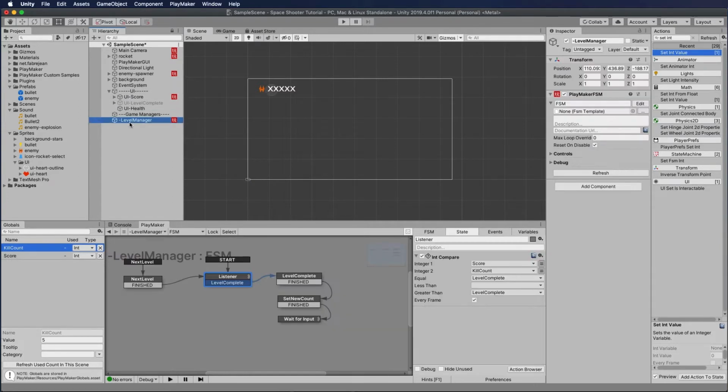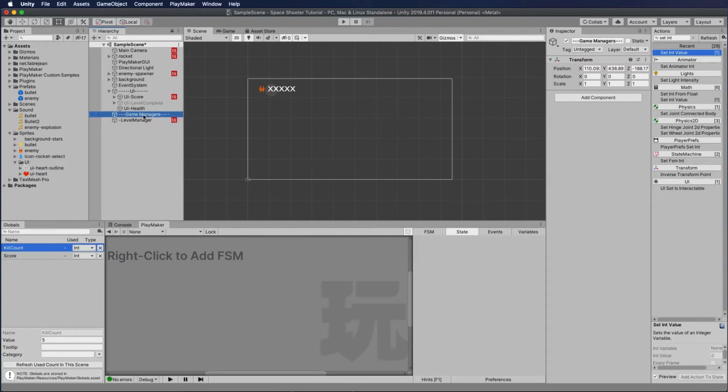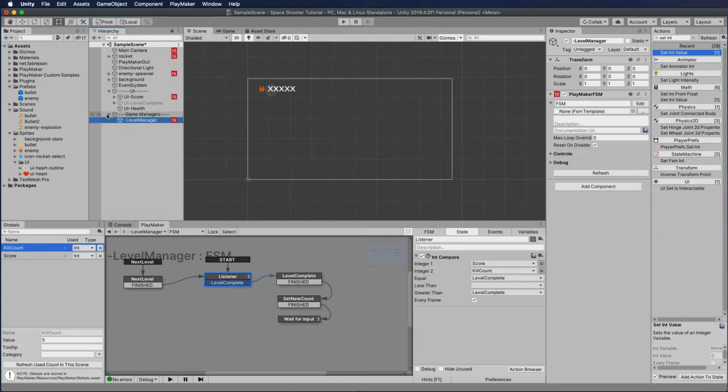I'm going to do the same thing with my level manager. This is where we put our level manager, and then I have my game manager's empty game object. I'm going to go ahead and just stick my level manager inside of that. So again, we're trying to keep that hierarchy as clean as possible.